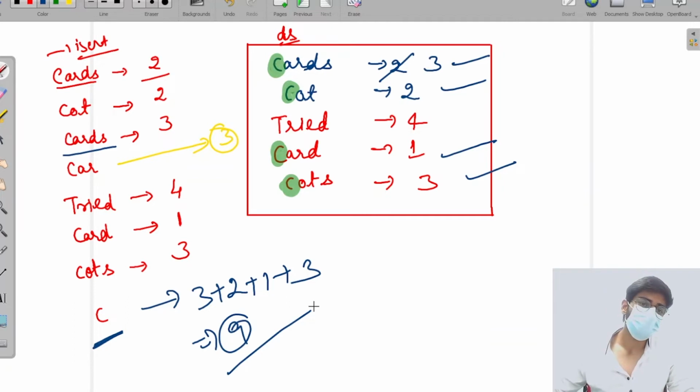Okay, so now you can easily understand how we can do all of this. If any key is already present in our data structure, we simply have to override its value. That's what we have to do when we insert. And if we have to find the sum, we simply search the prefix in our data structure, and then sum the values.